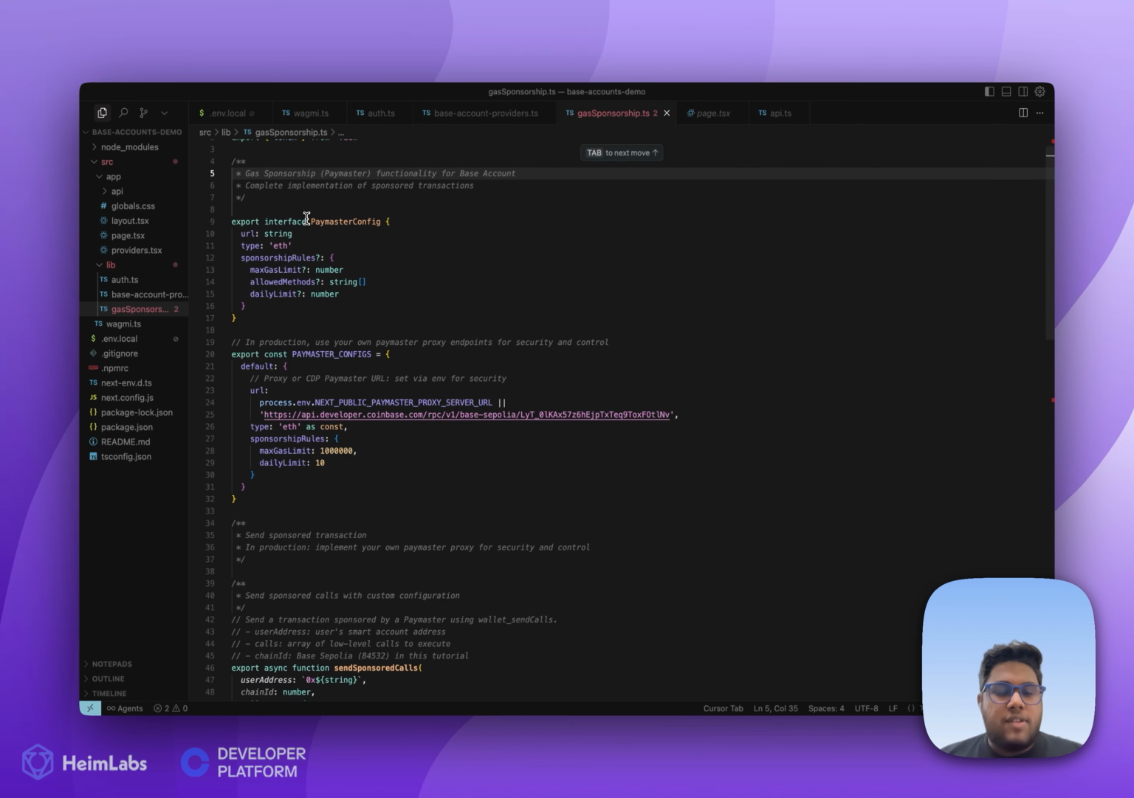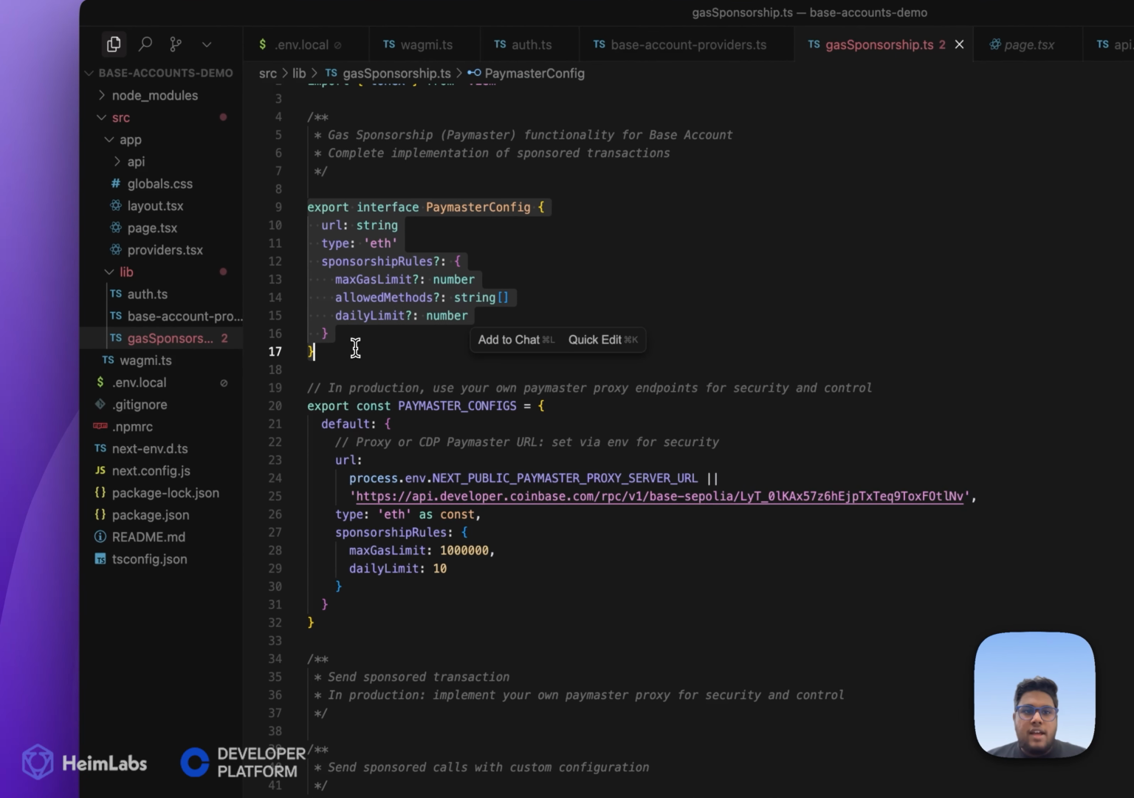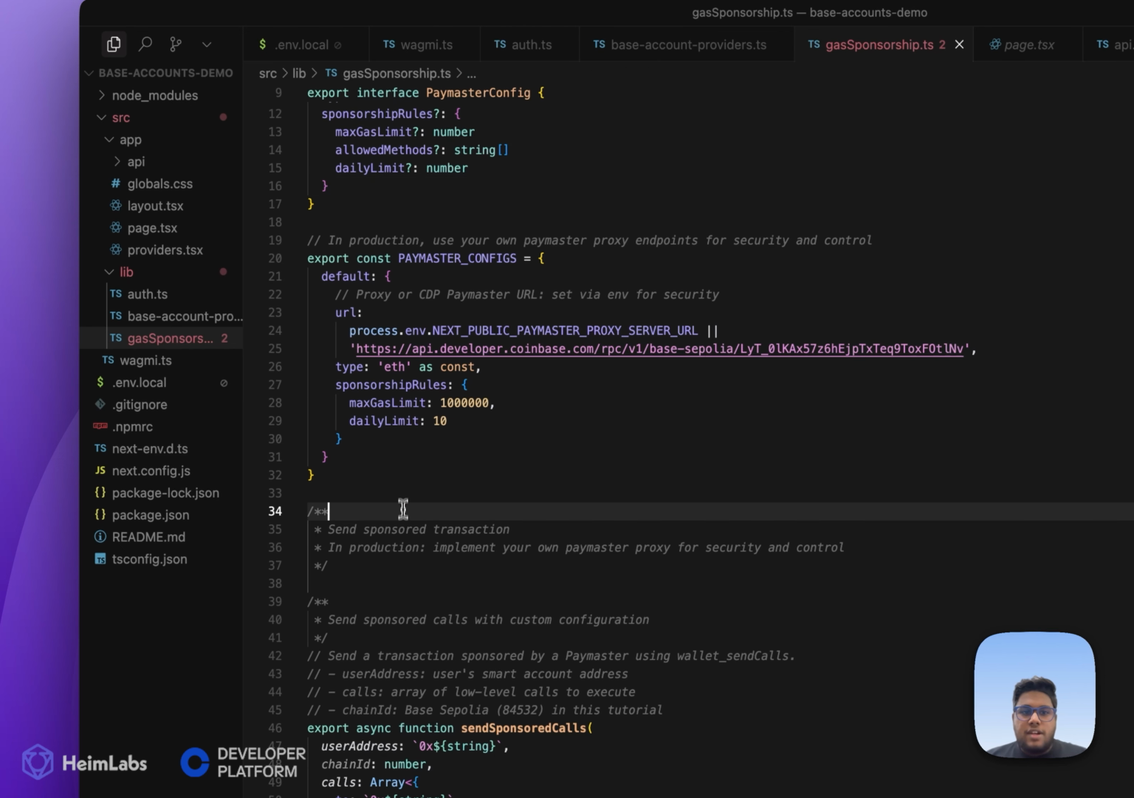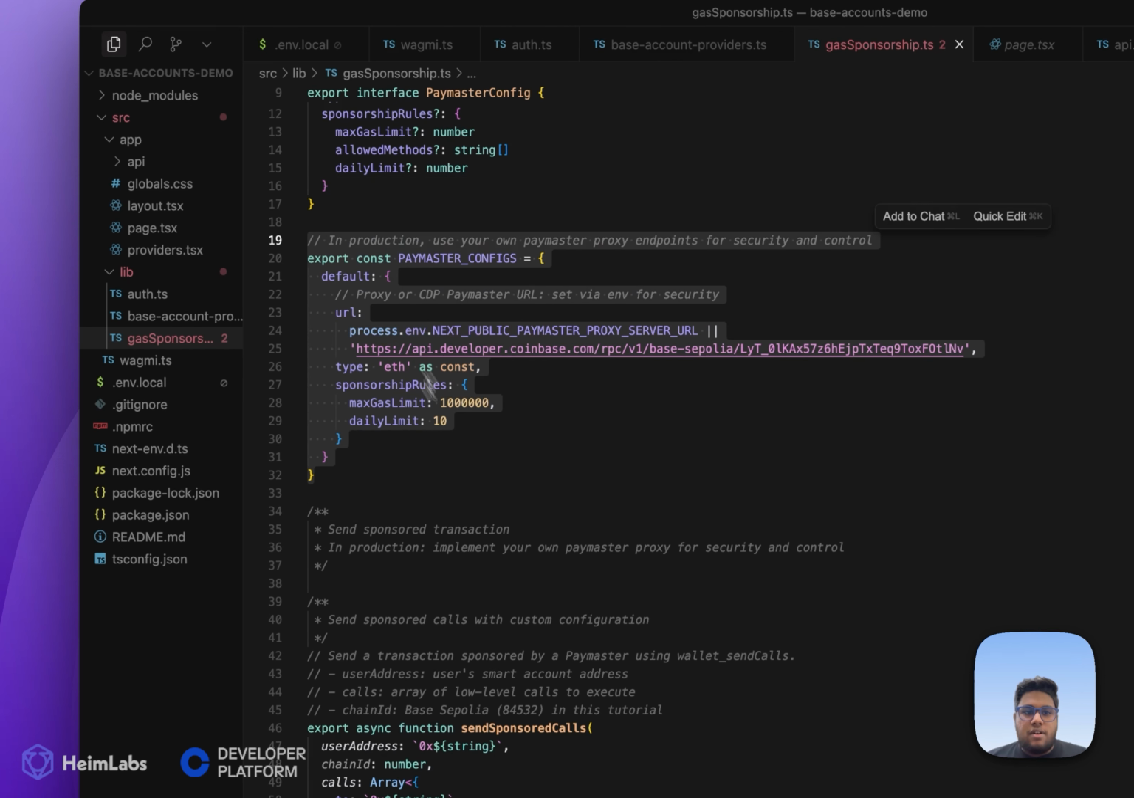Next, we have the interface that is PaymasterConfig, where we keep the paymaster config interface like the URL, the type. Here we have kept type to each sponsorship, and the sponsorship rules like max gas limit, allowed methods, and daily limit. Next we have the paymaster config.